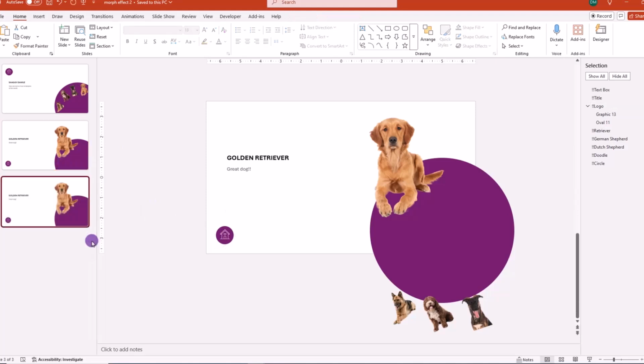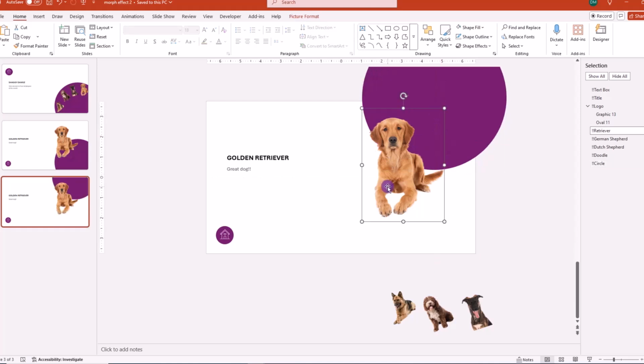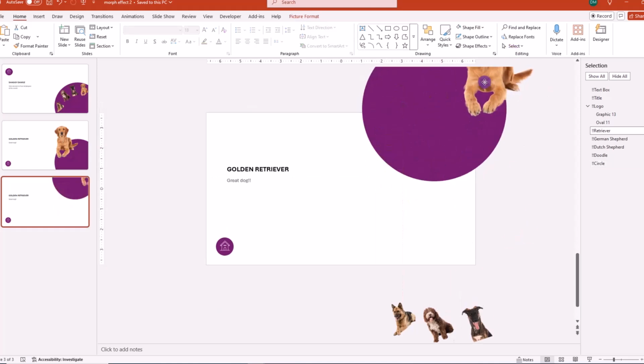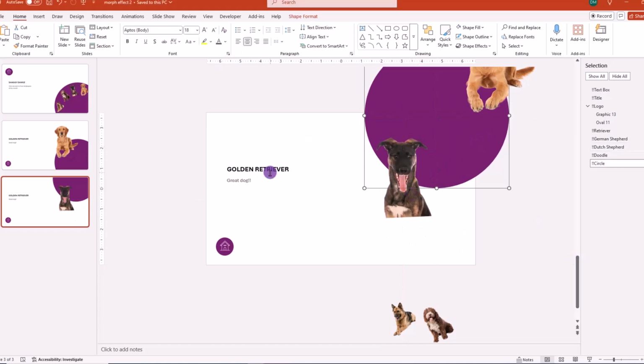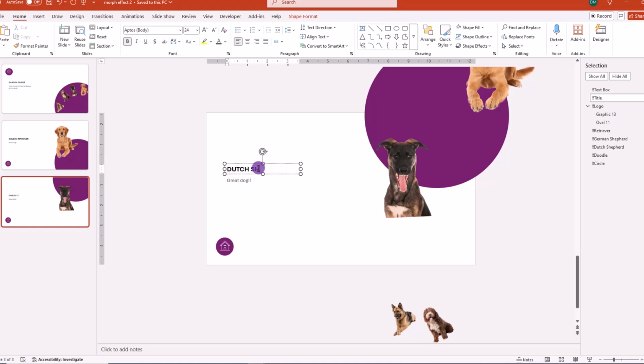Next, let's duplicate the slide. And for this one, let's move the shape into the upper right corner. Drag the retriever off the slide, and then move our Dutch Shepherd onto the slide, resizing and rotating him as needed, making sure to change the text as well.